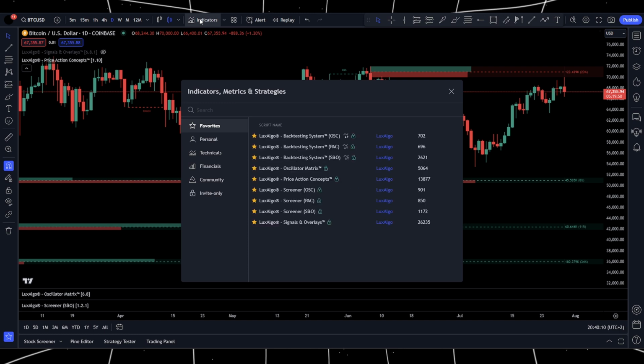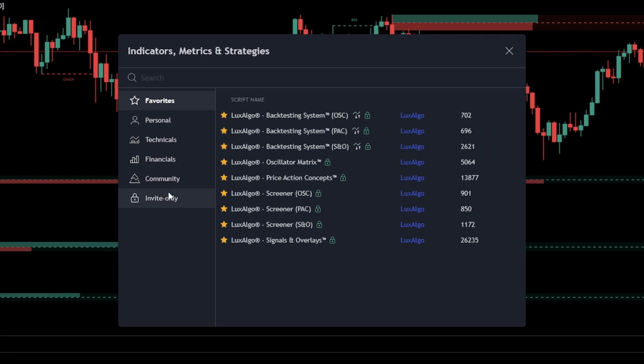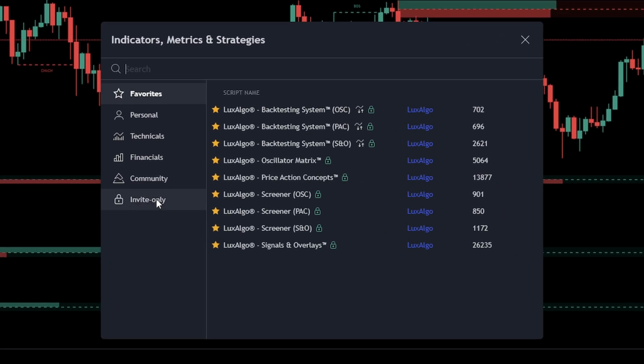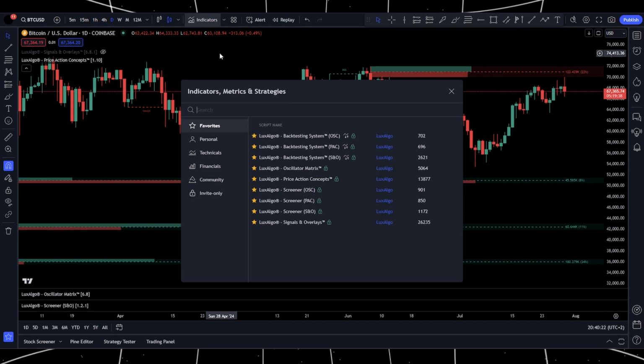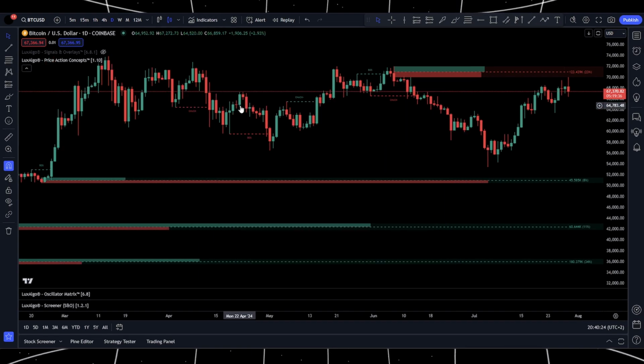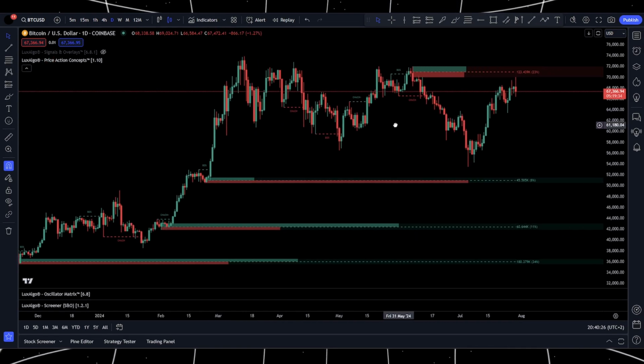To access the indicators, go to the Indicator section at the top of TradingView and select Invite Only Scripts. Here you'll find the Price Action Concepts script. Add it to your favorites for easy access. Once you click on it, it will appear on your screen. This is the bare-bones version of Price Action Concepts.